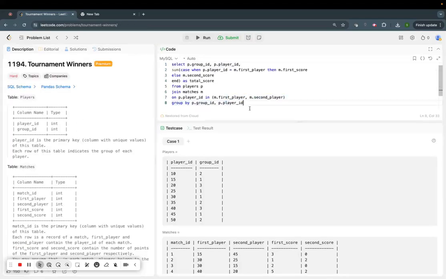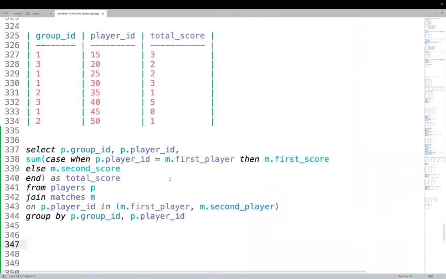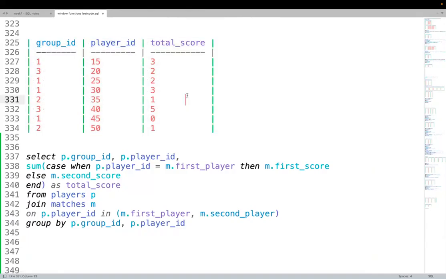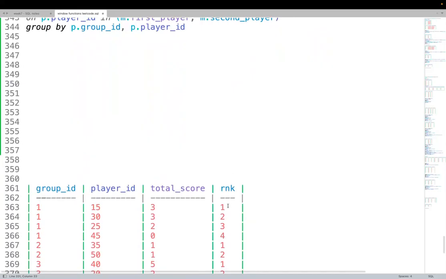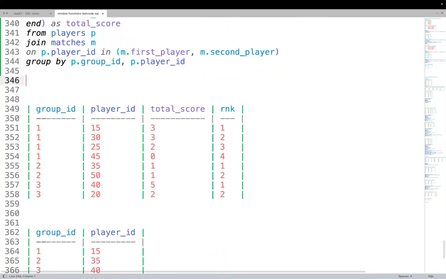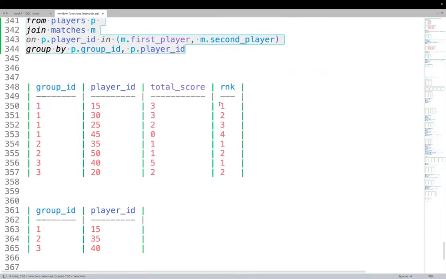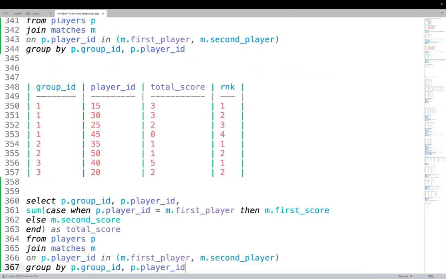Okay. Now, what we want is to rank it based on this. We got this as the answer. Can we rank it based on group IDs? You see this rank. That means you have to partition by group ID and order by total score, and then assign a rank. In case of ties, a player with the lesser player ID gets a higher rank. So how do you get this, given this thing? Let me show you.